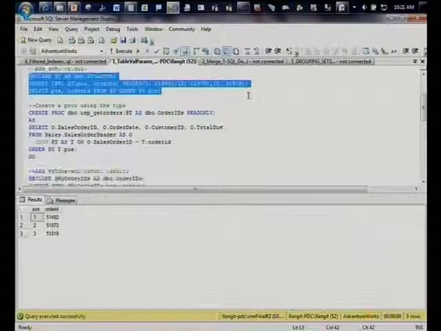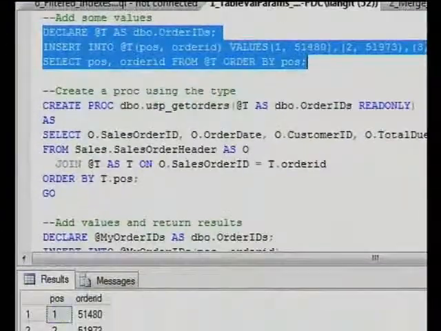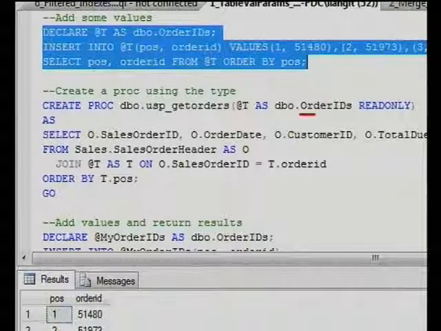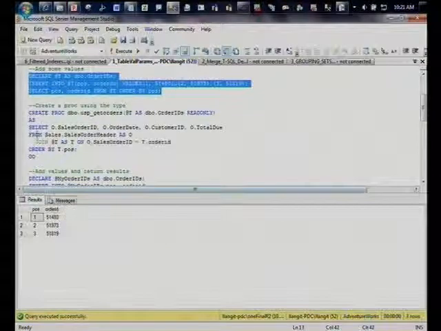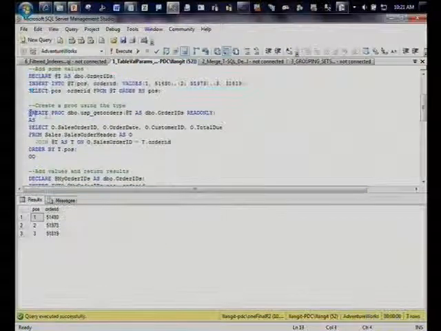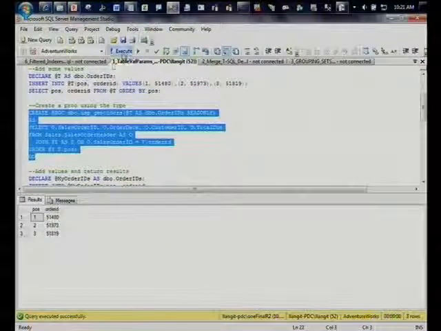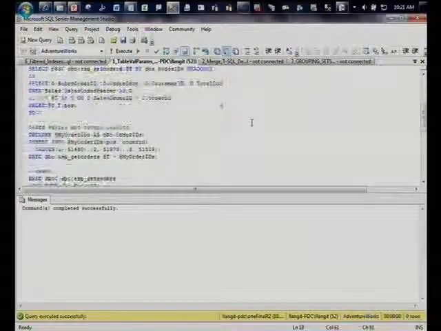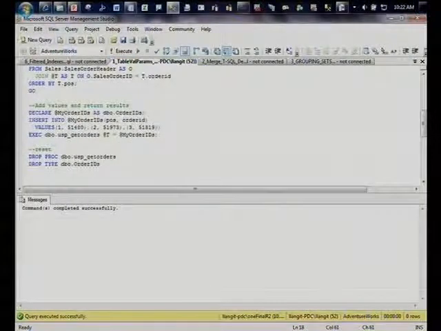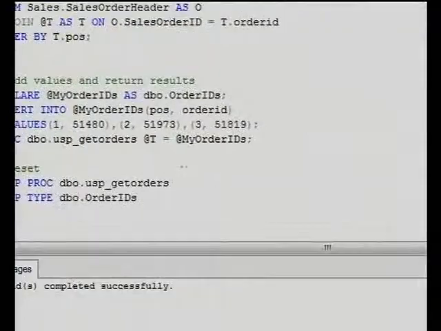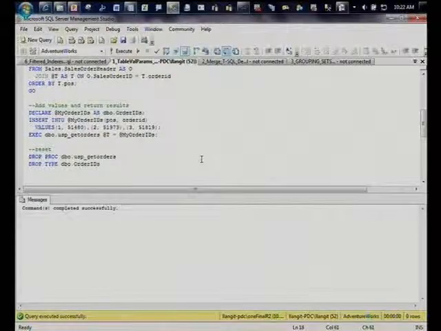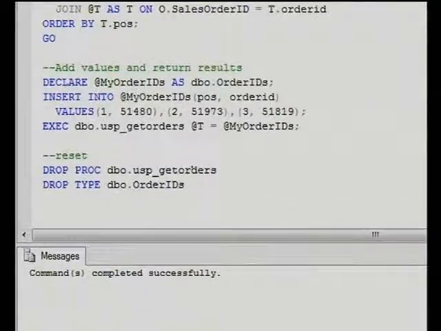There's my values. And then, like I said, the important part, which is creating the procedure. That procedure is going to use that type. And then I'm going to pass some values in, and I'm simply going to run it.